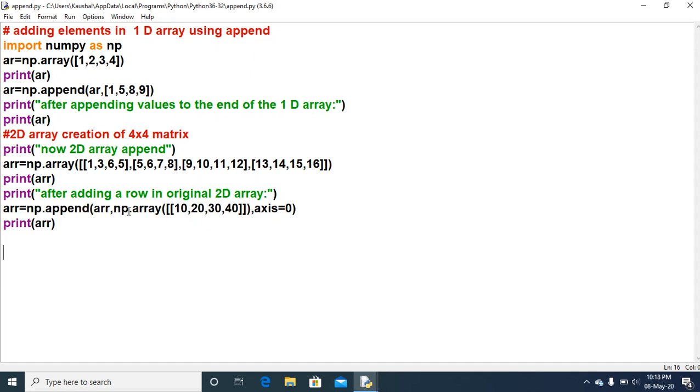So ARR np.array 10, 20, 30, 40 will be the last row which you are going to add to the already created ARR. So this 10, 20, 30, 40 will be the last row, and we have taken the display for ARR, that is print ARR. So this particular ARR will display the newly added records. Just execute this one.